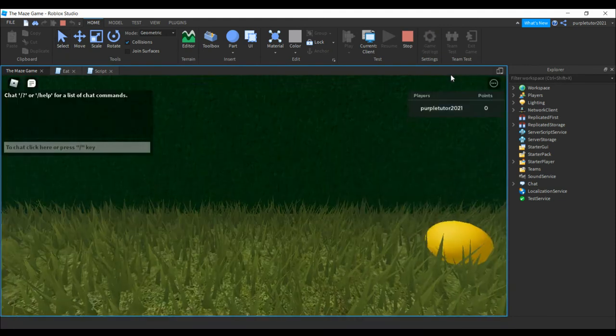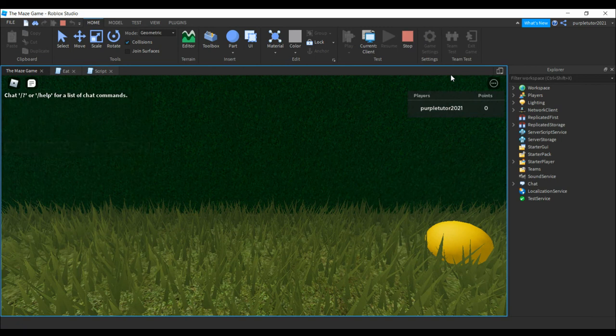All right. So the player is still appearing. Cool.